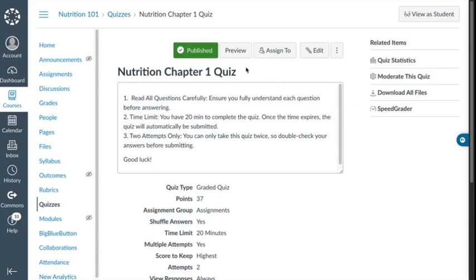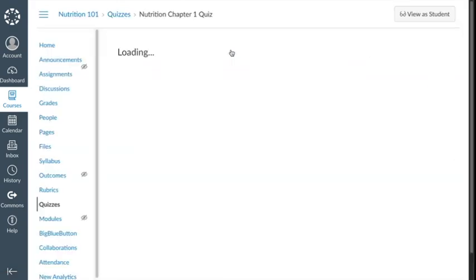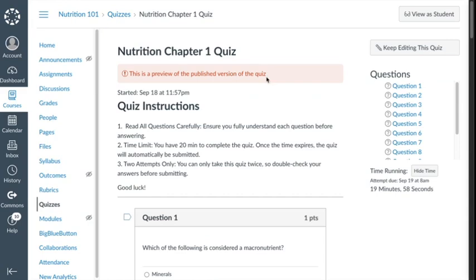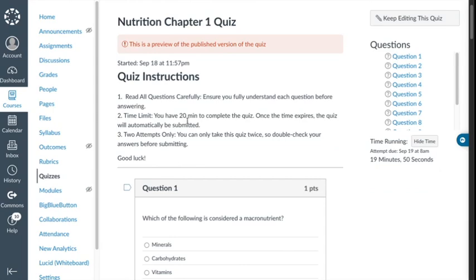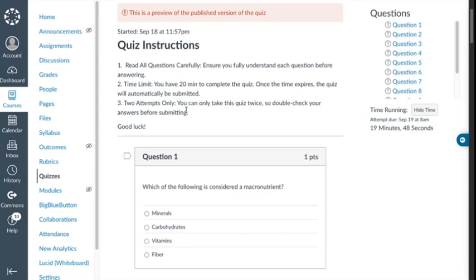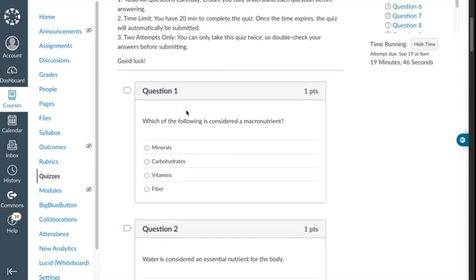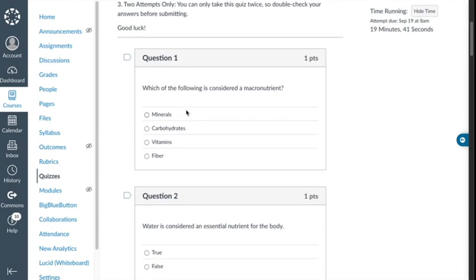I'm going to take you through the 12 different question types first. So I'm going to hit preview. Okay, so the name of my quiz is up here. It's Nutrition Chapter 1 quiz. These are my quiz instructions here. They have 20 minutes. They need to read carefully and they only get 2 attempts. The very first question type is multiple choice.